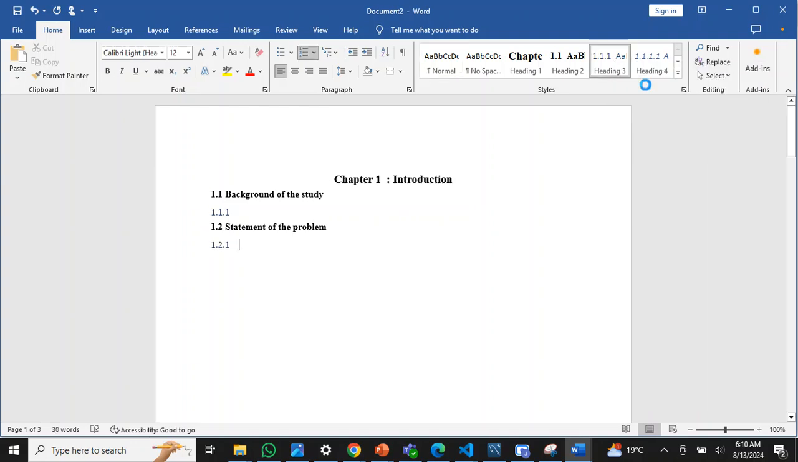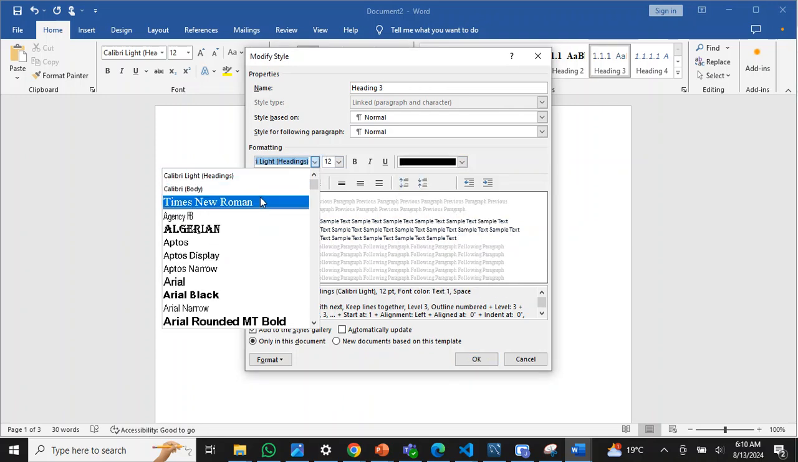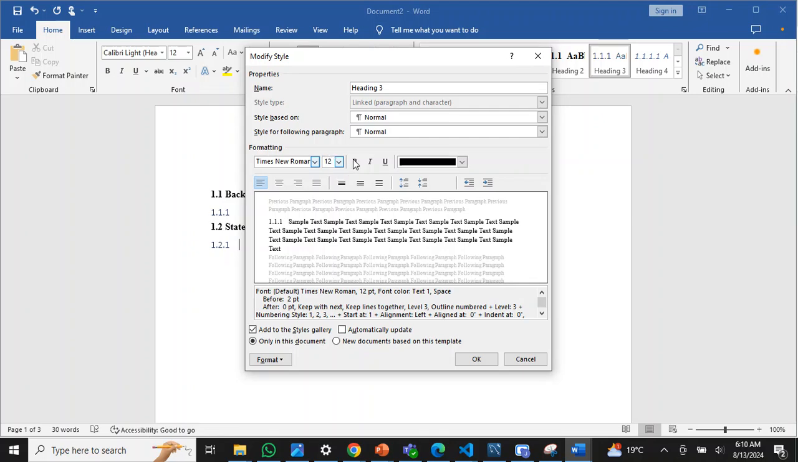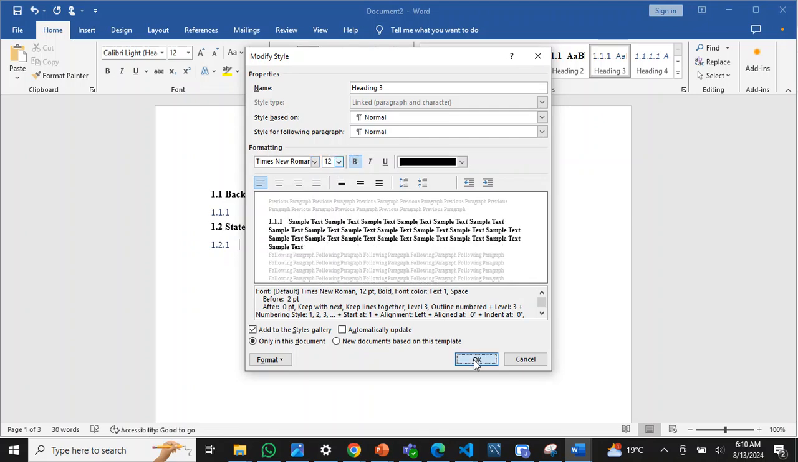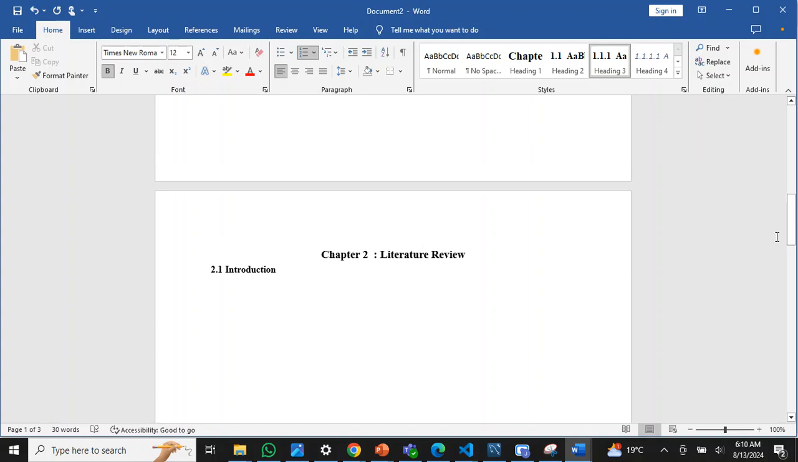All you just need to do is modify it to be Times New Roman 12. It can be bold. And if you want to have 2.1.1, you can use heading 3. You can see it. So that is how it works.